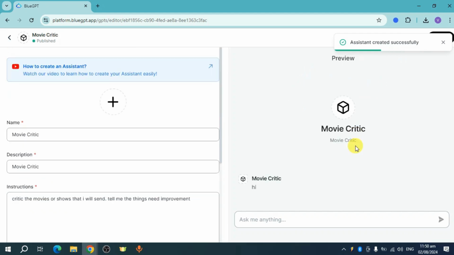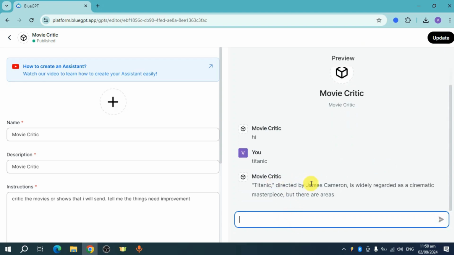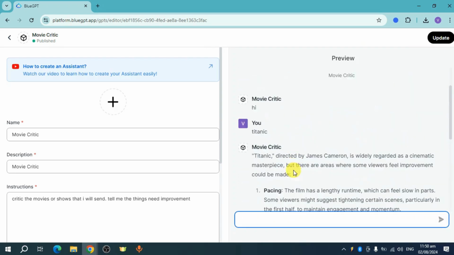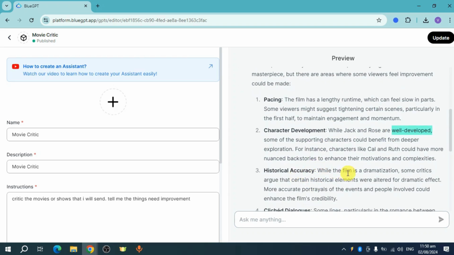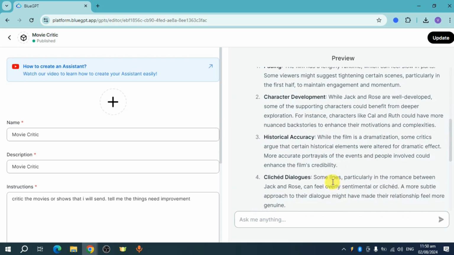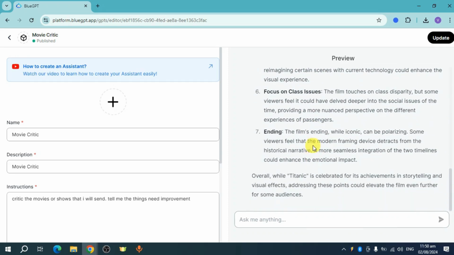Now we have in here our assistant, which is a movie critic. So let's put in something like Titanic. And then as you can see, Titanic is directed by this person. And then we have in here the pacing, lengthy runtime, it says. And we also have character development. They are well developed and also has some supporting characters, historical accuracy, dramatization, and certain historical elements were altered, and some cliche dialogues, special effects, focus on class issues, and endings.